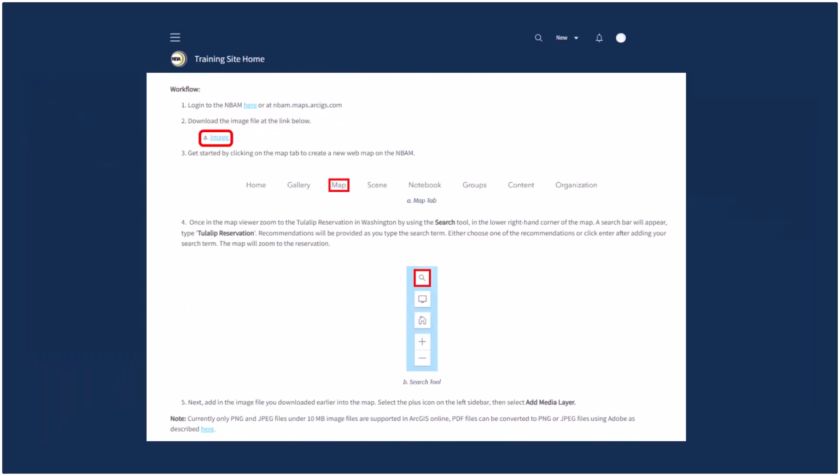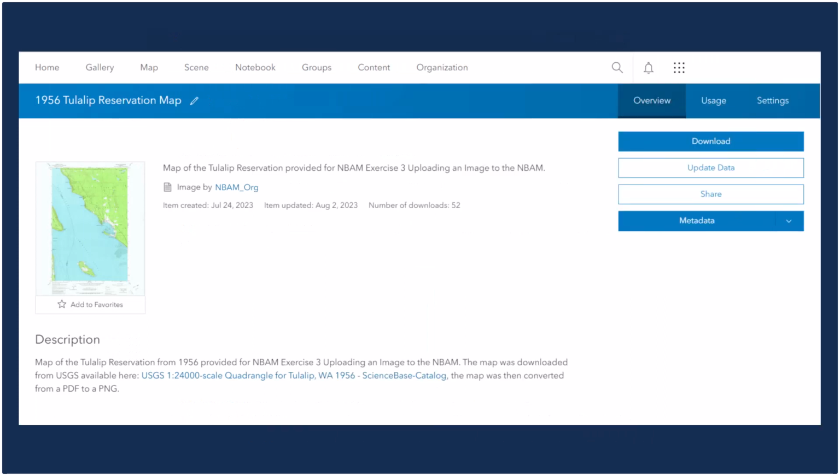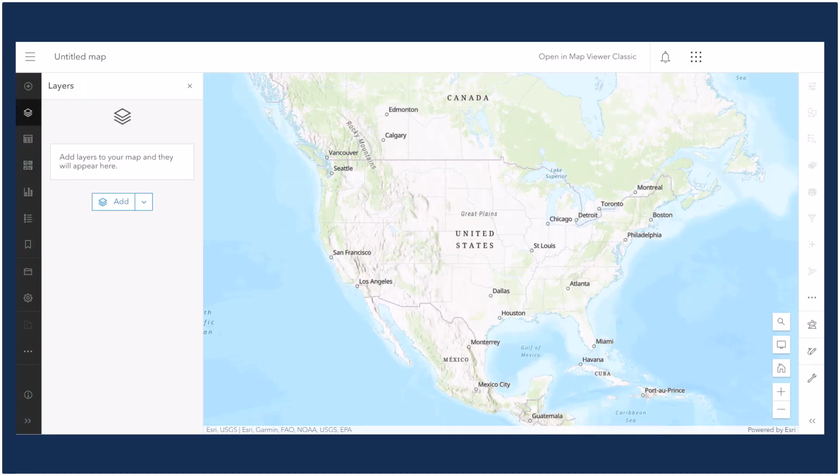Under Step 2, select the link to download the image. This will take you to the associated ArcGIS online content item for the 1956 Tulalip Reservation map. Select Download on the right side of the page. Now that you have the image downloaded, we're going to create the map. Click on the Map tab at the top of the page. This will take you to the map viewer.